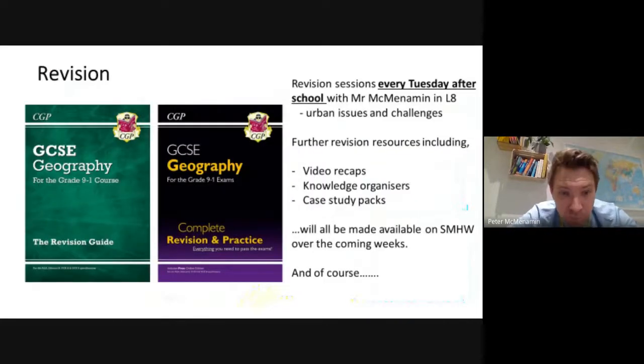In terms of revision, there are 2 revision guides we recommend. Either one is fine because they're essentially the same thing. They are both created by the CGP Revision Guide Company. You'll see you want the one for grade 9 to 1, AQA. They're both editions of the same revision guide.